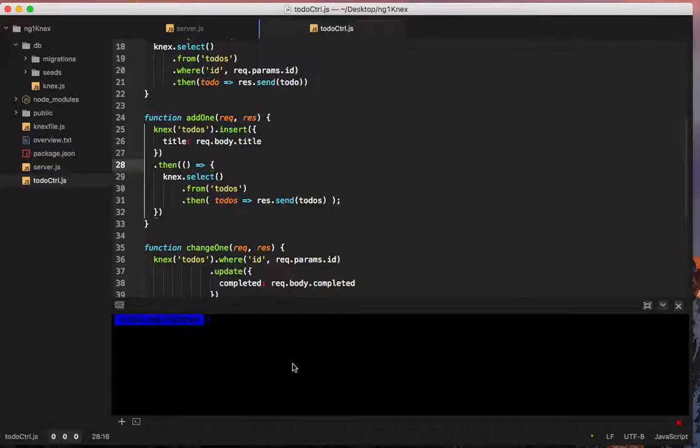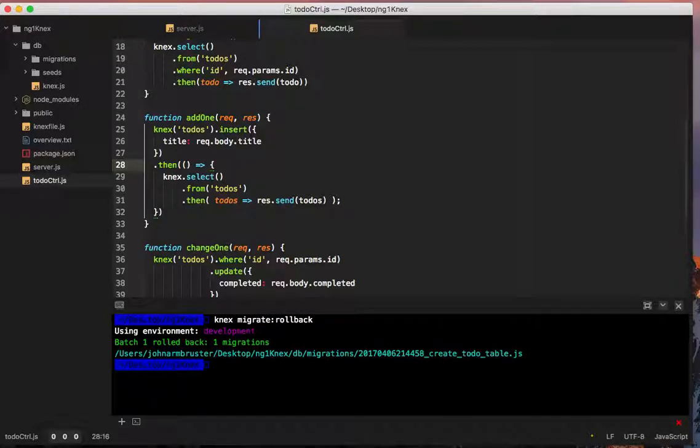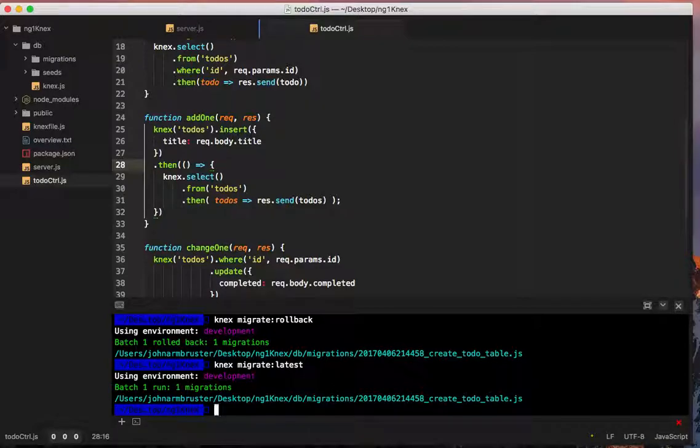I basically removed the seeds. So I said knex migrate:rollback, which basically removes all the seeds and rolls it back one. Then we can say knex migrate:latest, and that will go ahead and re-migrate the database.